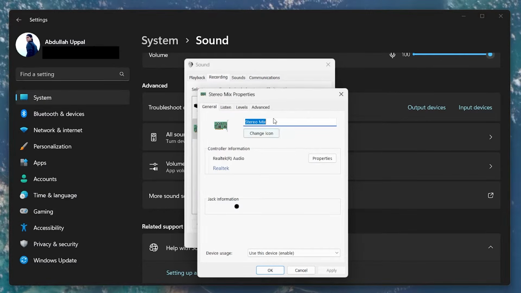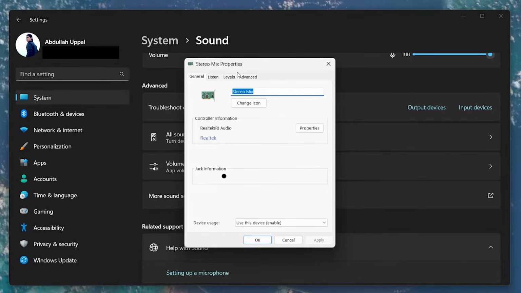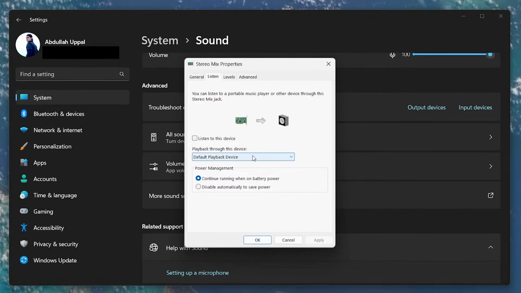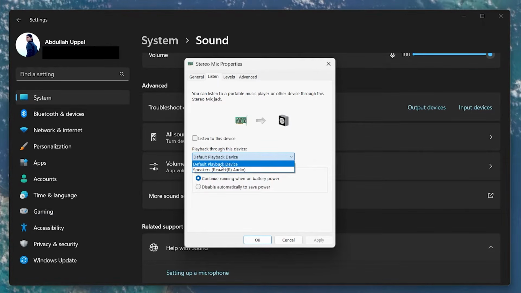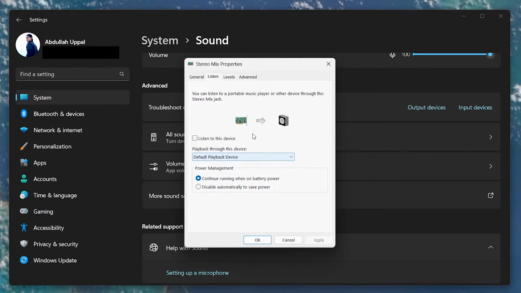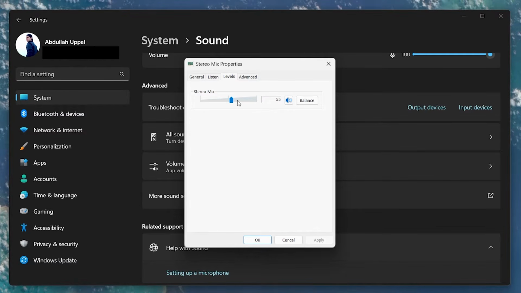In your device's Properties window, navigate to the Listen tab and check the Listen to this device option. In addition, under Playback through this device, open the drop-down menu and choose Speakers. If you want, you can navigate to the Levels tab and either increase or decrease your selected device's bass amplitude levels.